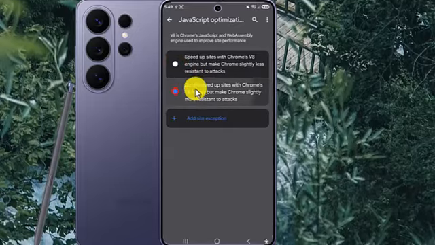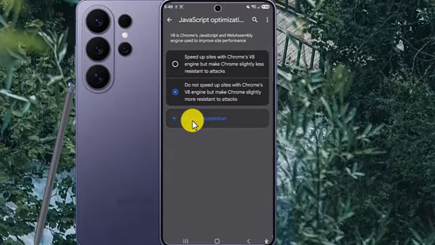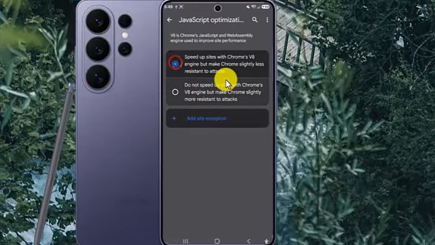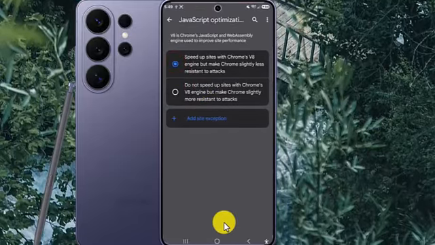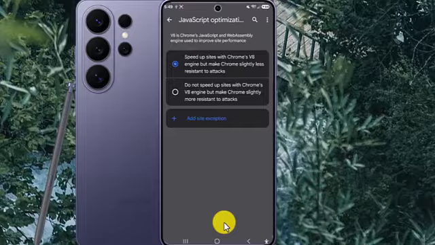And that's how to change the JavaScript optimization settings in Google Chrome on your Samsung Galaxy S26 Ultra.